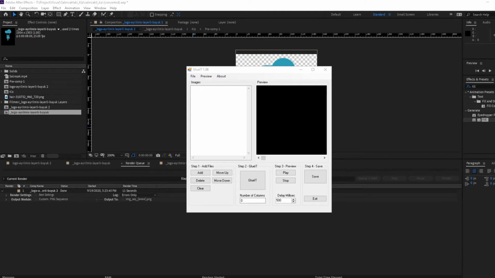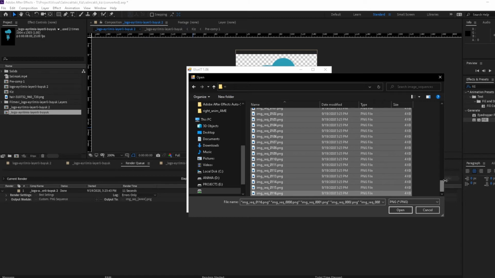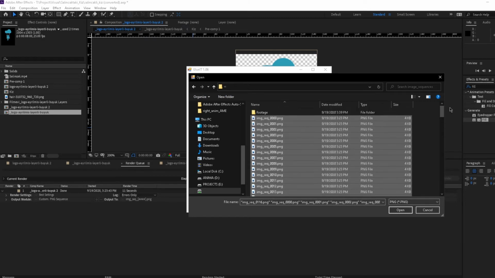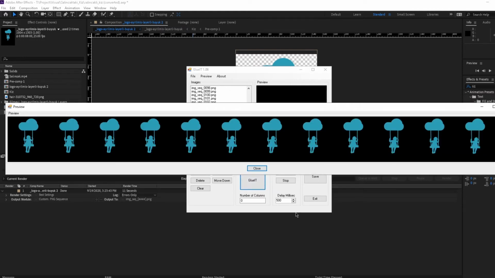I opened the program, then click the Add button, select a sequence. I select all images. If you are correct, you can see them in the list box of the image panel. Click the GlueIT button. If you see the cut image, don't worry. This image is just a preview image.